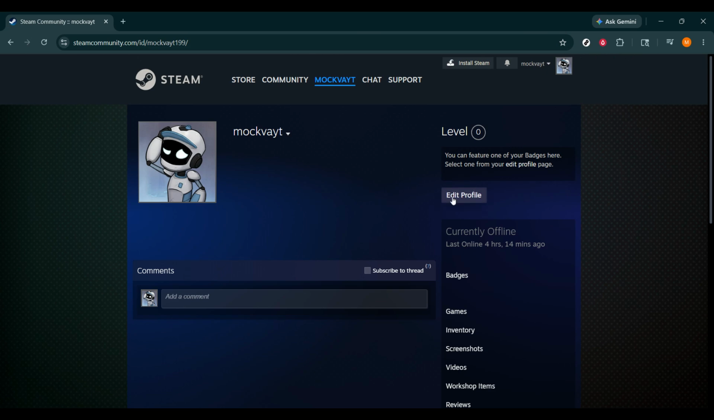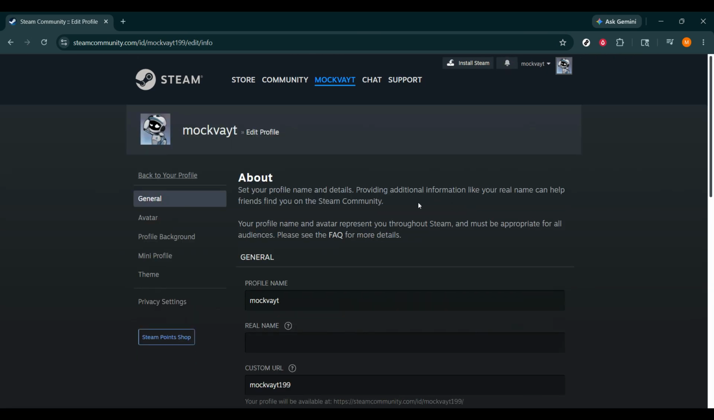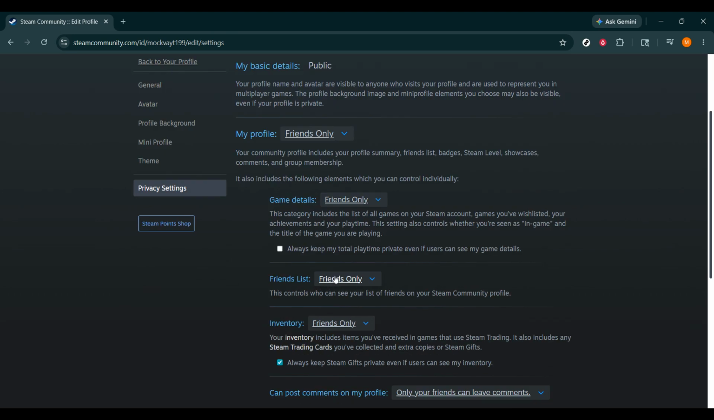Once your profile opens, look for the blue Edit Profile button and click it. This is where Steam lets you customize your public information and privacy controls. On the left side of the Edit Profile page, click Privacy Settings. This section controls who can see different parts of your Steam account, including your profile, game details, screenshots, and inventory.